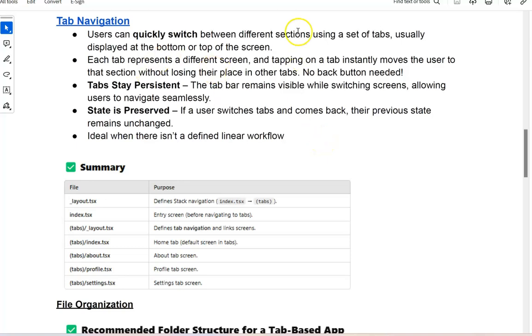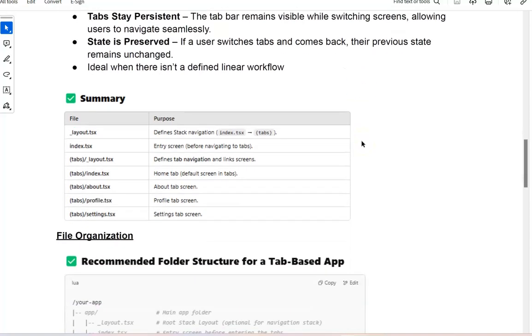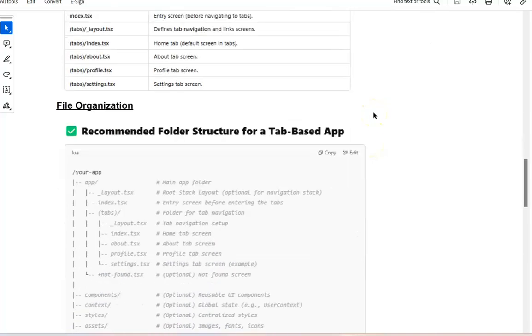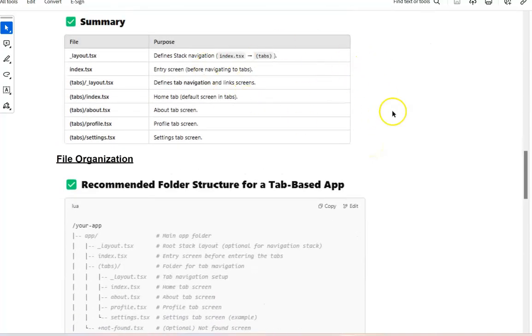So in terms of how this is set up, each tab is going to represent a different screen. And if we tap on a certain tab, this will take us right to that screen. We don't need any back button. We don't need any additional navigation. Another advantage of this is that state is preserved. So when you switch tabs back and forth, the previous state is still there, and you can continue as you'd like.